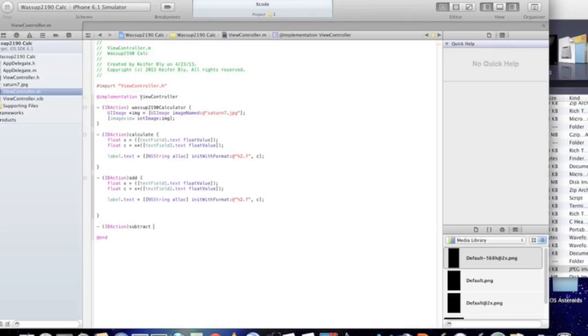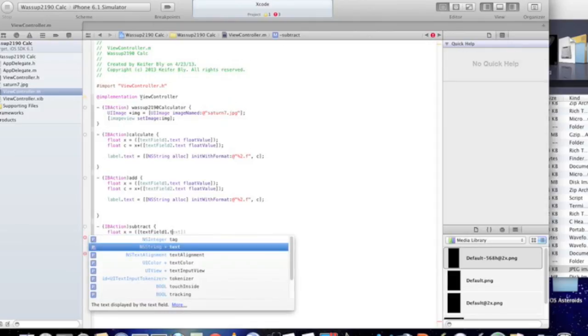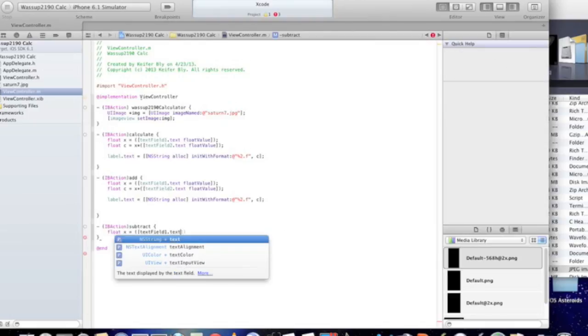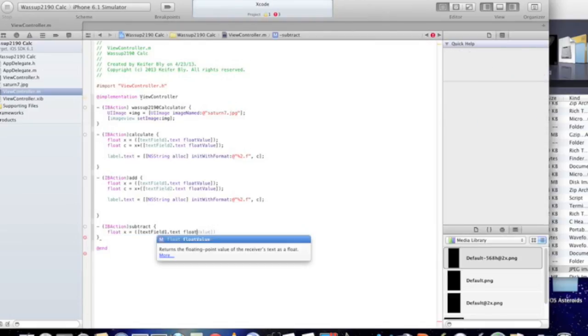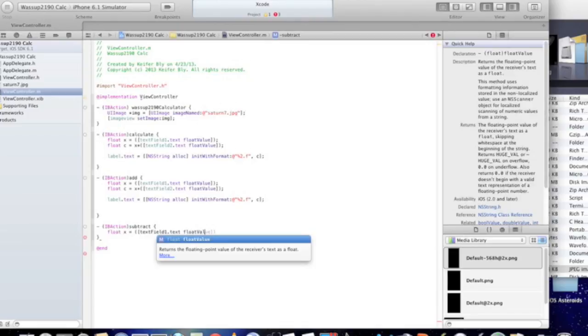Now we're going to program the subtract option. Float x equals text field 1 dot text float value.